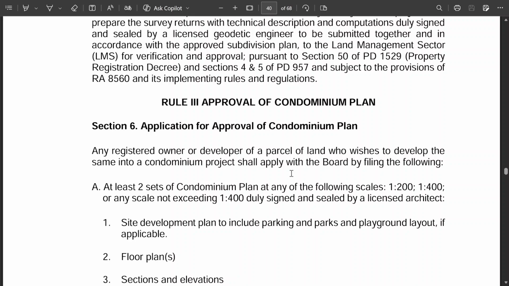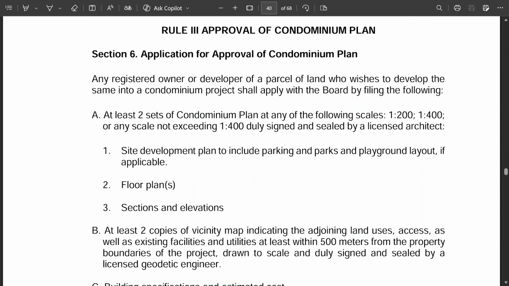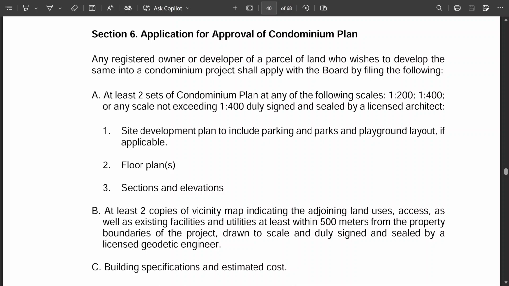Rule 3. Approval of Condominium Plan. Section 6. Application for approval of condominium plan. Any registered owner or developer of a parcel of land who wishes to develop the same into a condominium project shall apply with the board by filing the following.